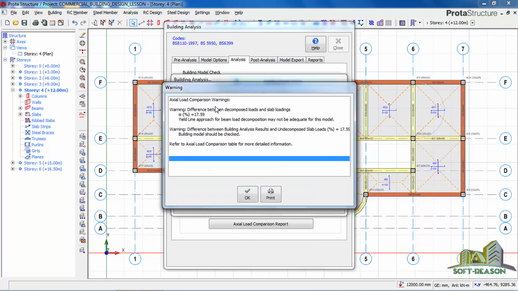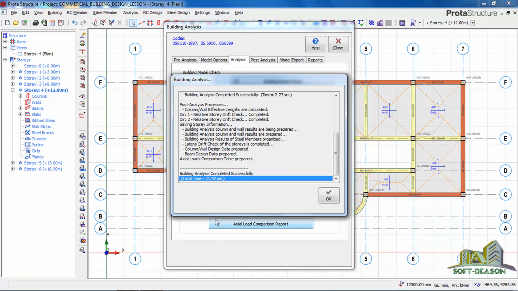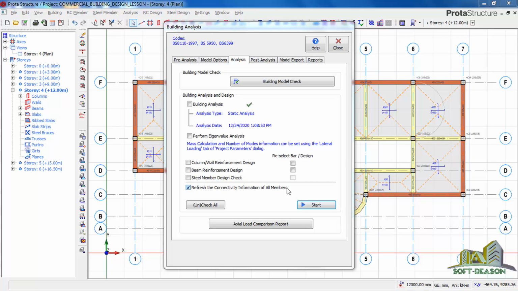Alright, there's an axial load compression warning. Alright, the building analysis completed successfully. So this building has been analyzed successfully. So you click on okay. Once you click on okay, you can see this place was originally checked bad. Now it is good, meaning the building has been analyzed successfully. So you click on close.